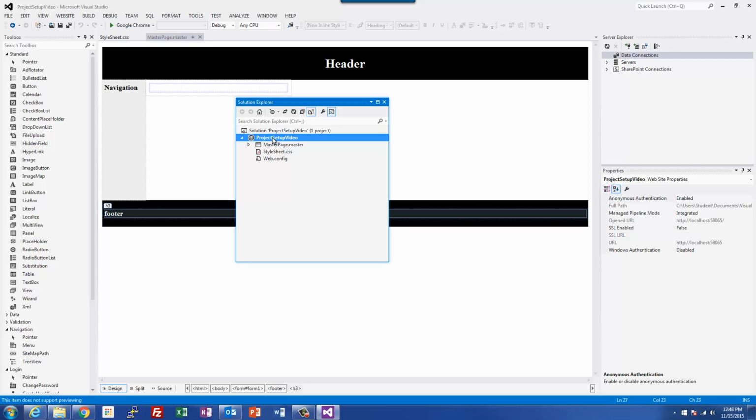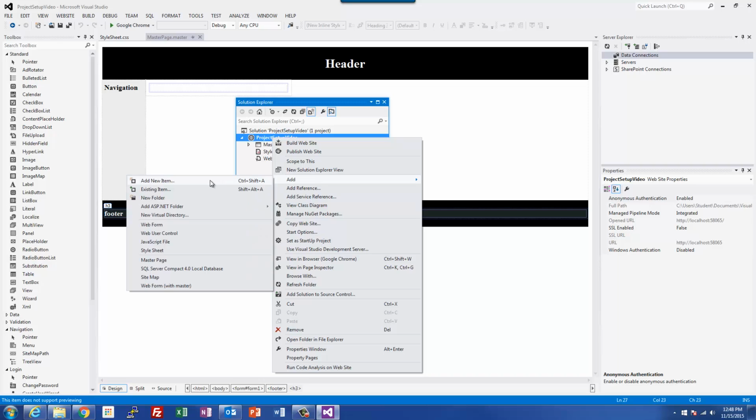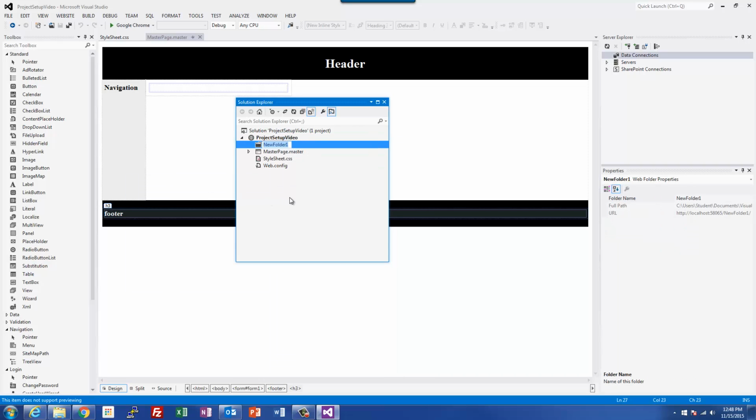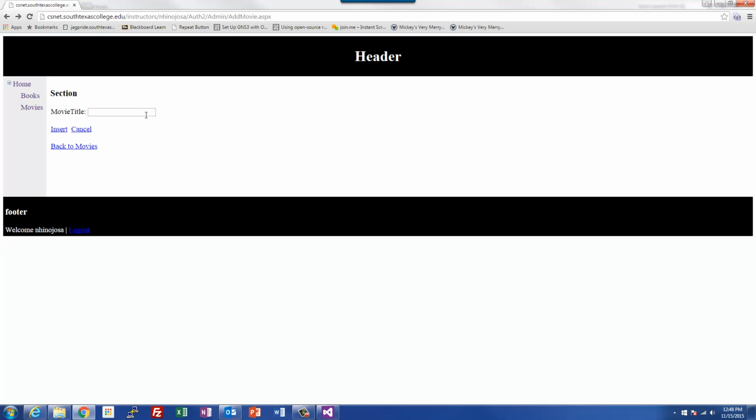So we're going to need several folders. So I'll go ahead and right click, Add New Folder. And we're going to do the Admin folder. Right, this is where our pages where we edit. Let me go back here. See, admin folders where we add records, right?